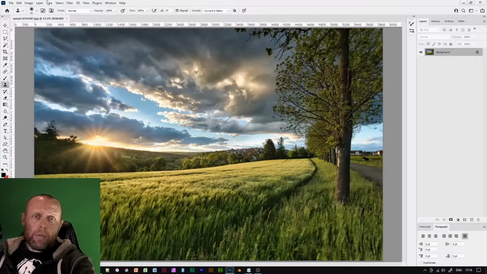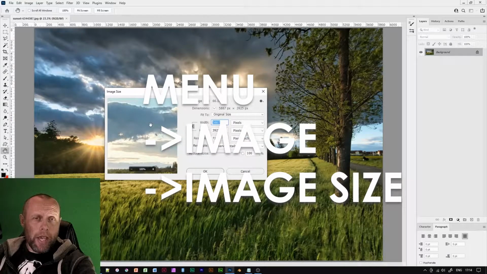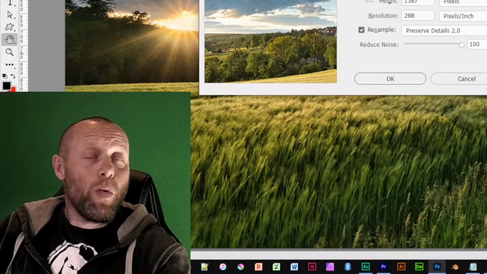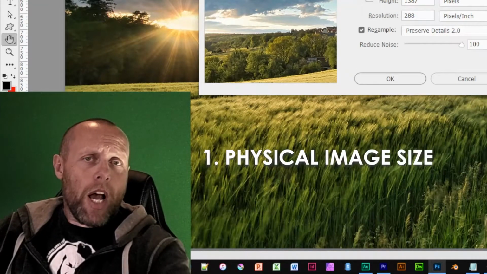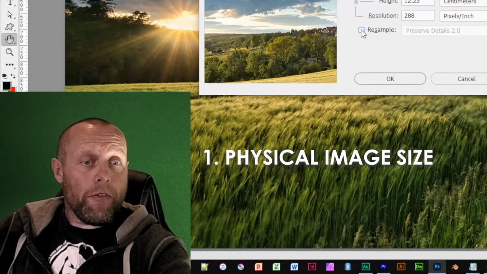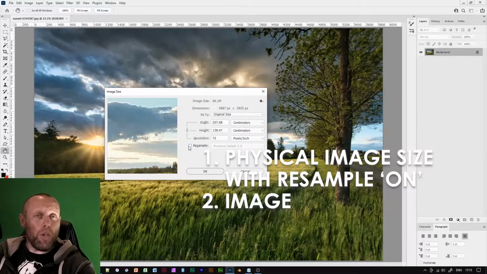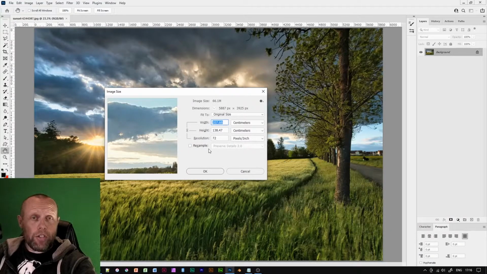Let's start by going up to the menu, Image, Image Size to bring up the Image Size dialog box. Now there are two main ways of working within Image Size. You can either change the physical image size by checking on or off the Resample option, or by unchecking it, you can configure the image size purely for print. Now in this case, we just want to change the way the image prints. So I'm going to leave Resample unchecked.